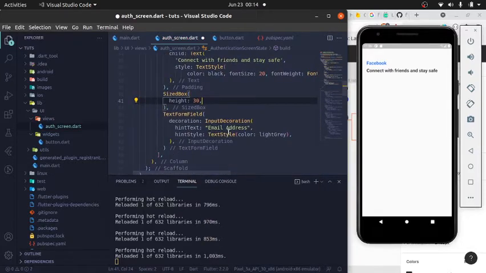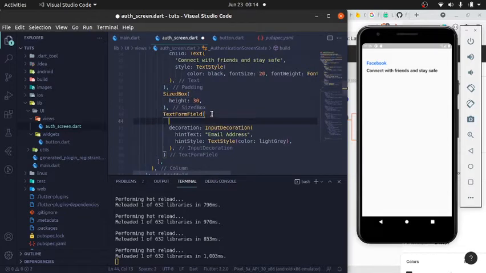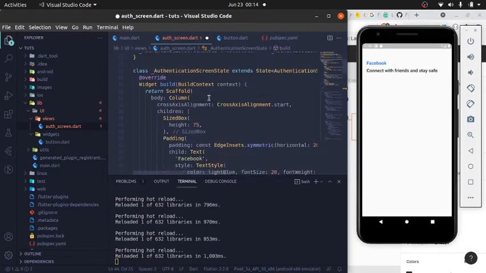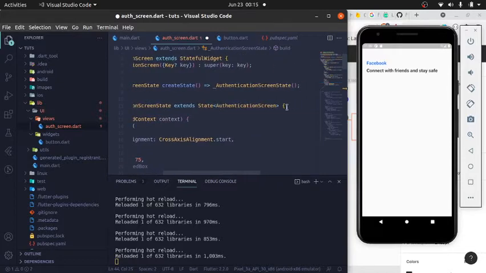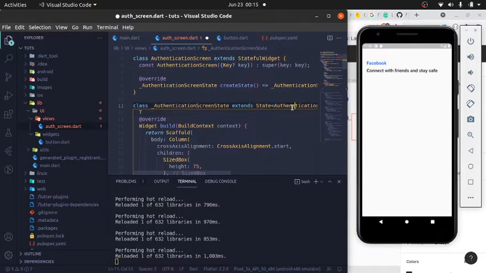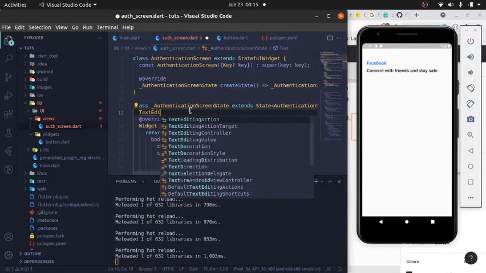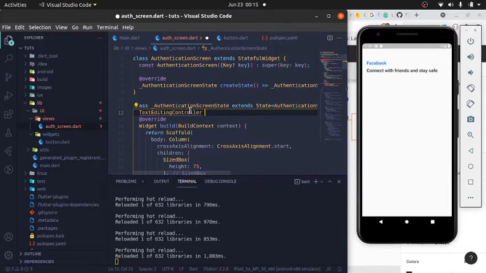So I have this. Okay, we need to also pass in a controller. Yes, so a controller. And we're going to go up here and quickly create what this controller will be. So text editing controller. Sorry. Text editing controller. One is going to be email controller.